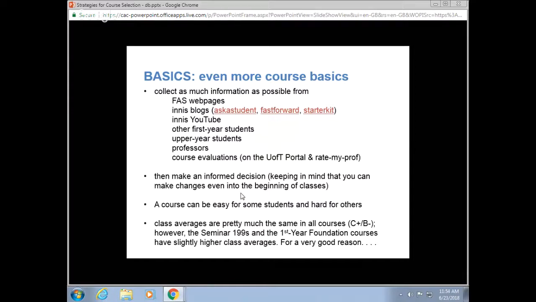There's not tons of these courses, but again, don't collect one piece of advice. Try and get multiple pieces of advice. It's the same way you would do good research. Don't just go to one source. Okay. And also class averages, they can be pretty much the same. Sadly, you don't have access to the class averages.